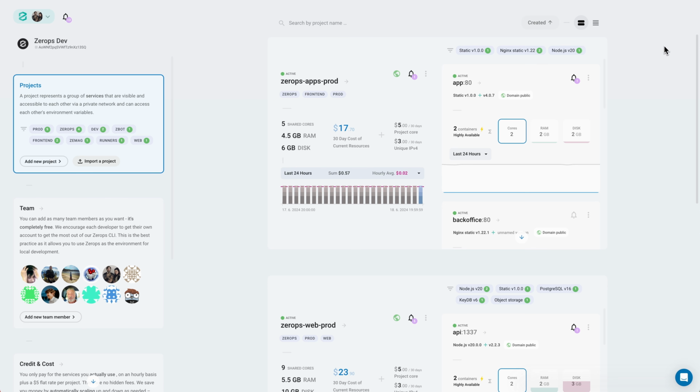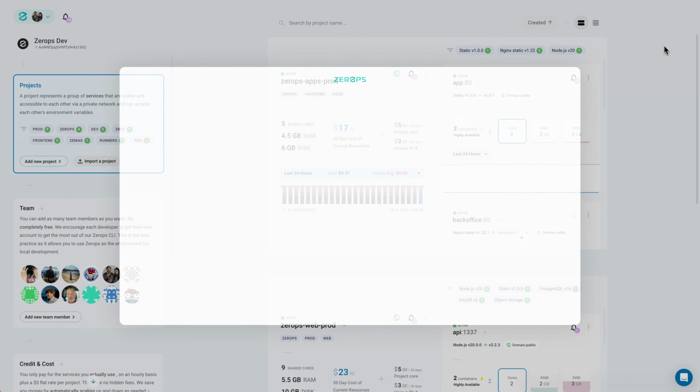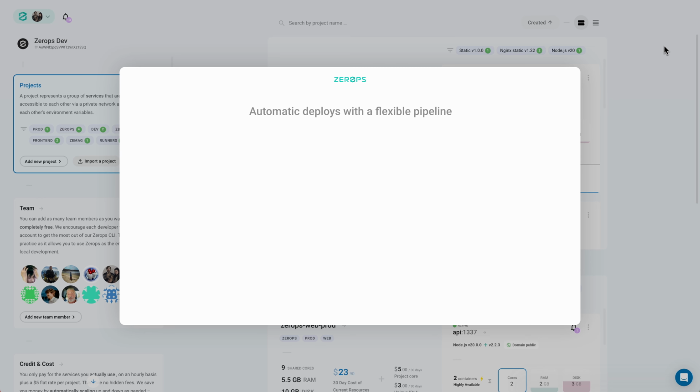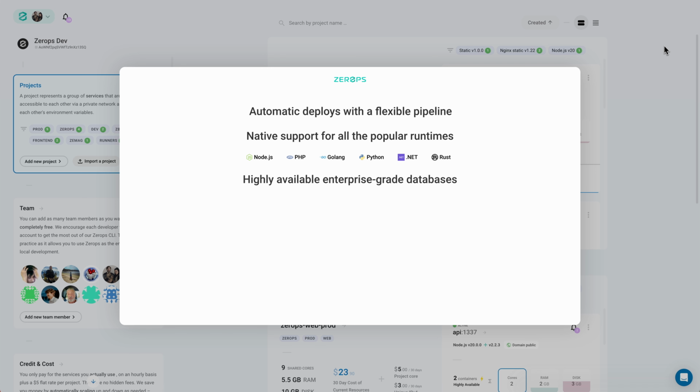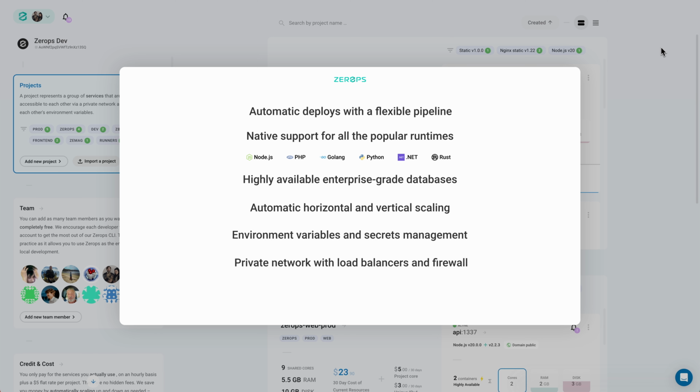At the baseline, Xerops offers a comprehensive set of features you'd expect from a platform as a service, including automatic deploys with a flexible pipeline, native support for all the popular runtimes, highly available enterprise-grade databases, automatic horizontal and vertical scaling, environment variables and secrets management, private network with load balancers and firewall, and infrastructure as code configurations you can use for templating.